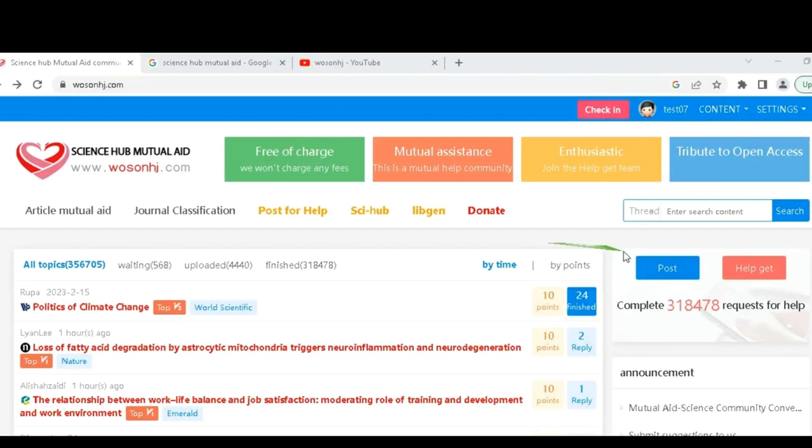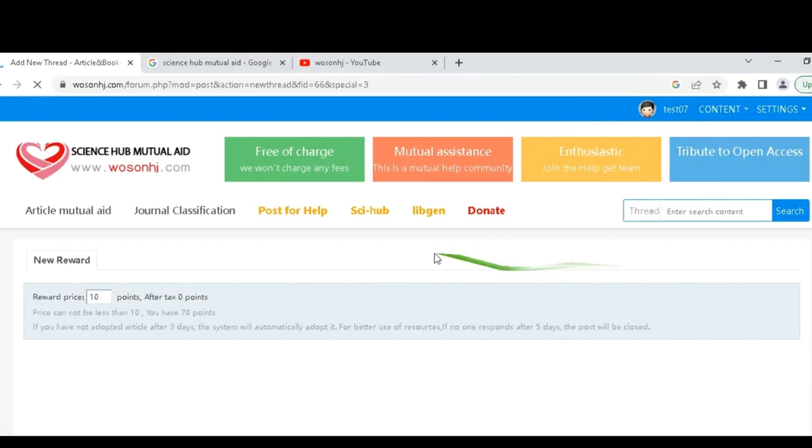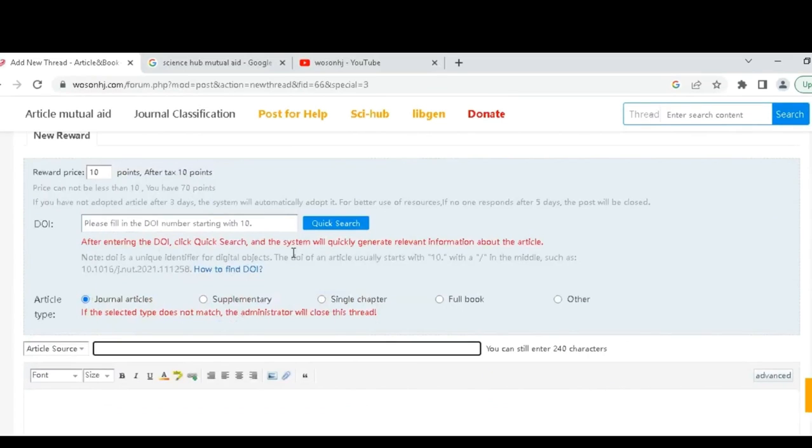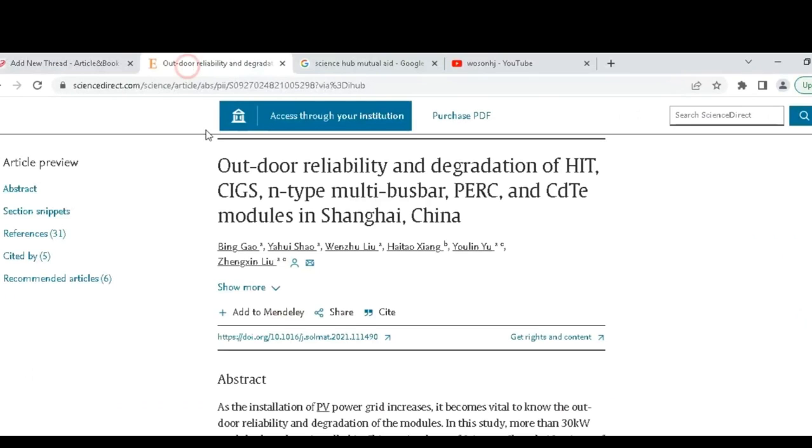3. Next, we click Post for Help. Then, we copy the DOI number of the required document, paste it into the box and click Quick Search. It will automatically generate the relevant information of the literature.